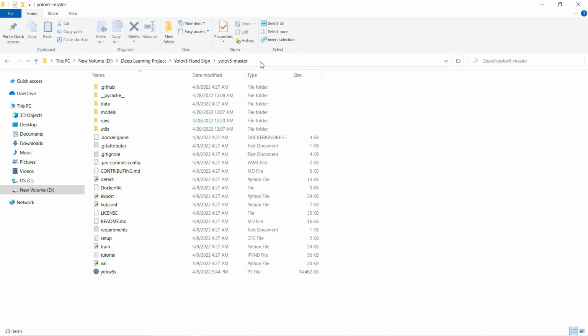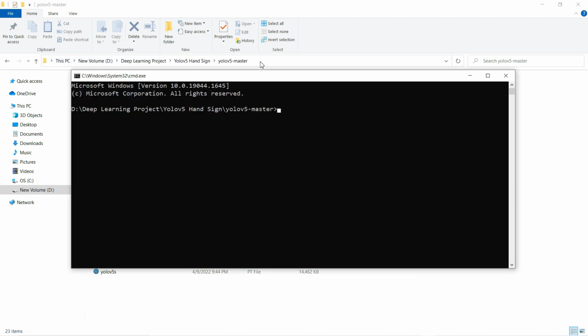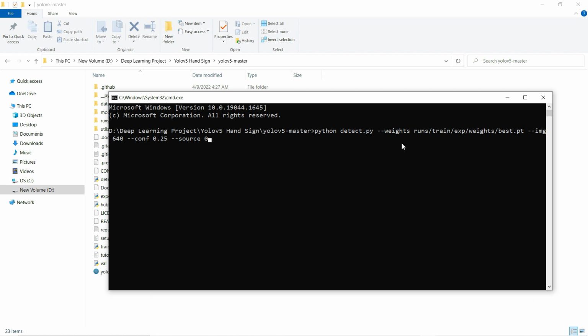So now let's run the code here. Let's open cmd and paste it here, right? So python detect.py, this detect file, and my weight, this is my custom weight that is available in the runs folder, runs, train, exp, and inside the weights folder you have the best.pt, and our image size, let's say 640, and the confidence, let's say 0.25. If the confidence value is greater than 25%, it will predict them, or you can say detect them, right? And source is nothing but 0, because we are using our default webcam.